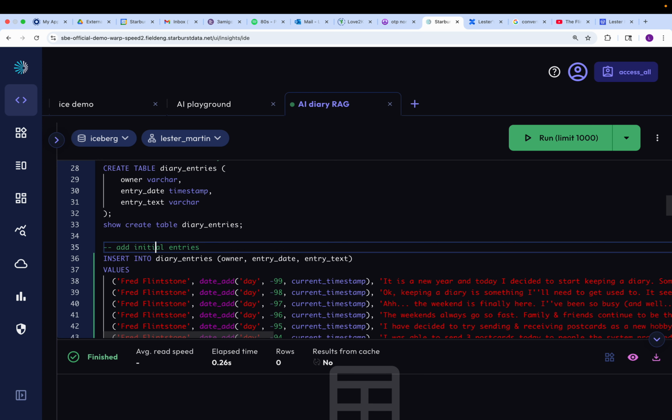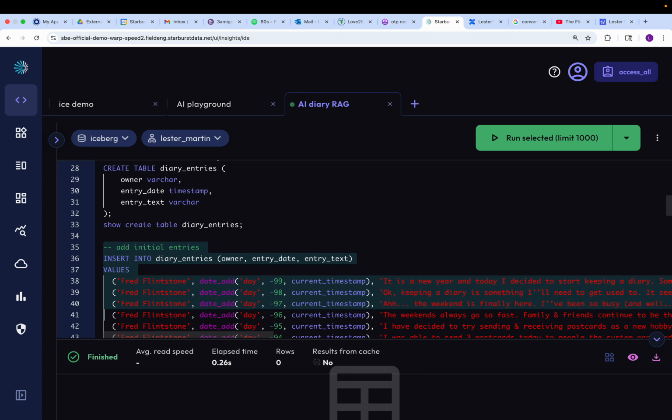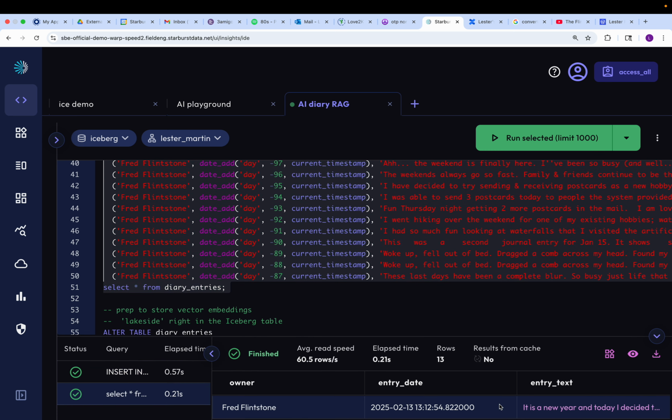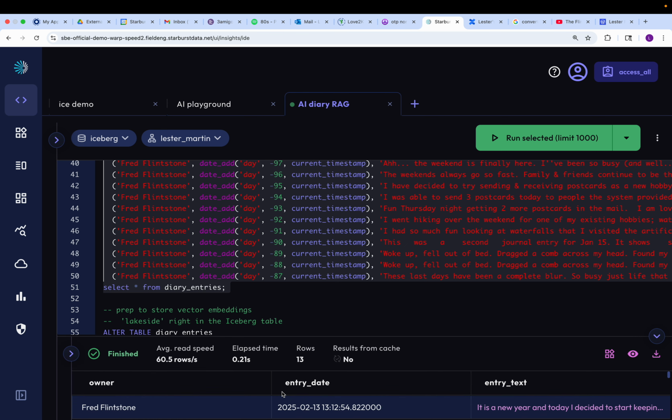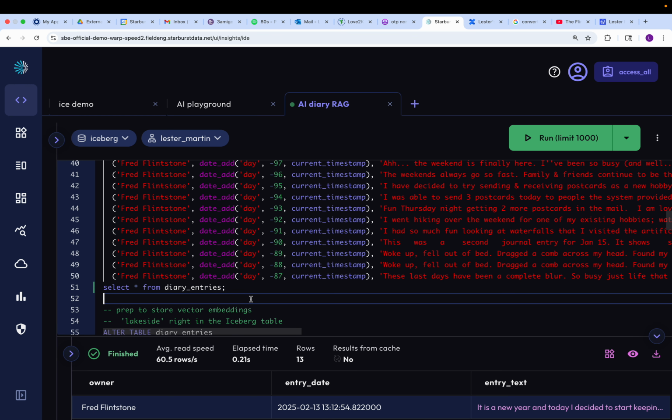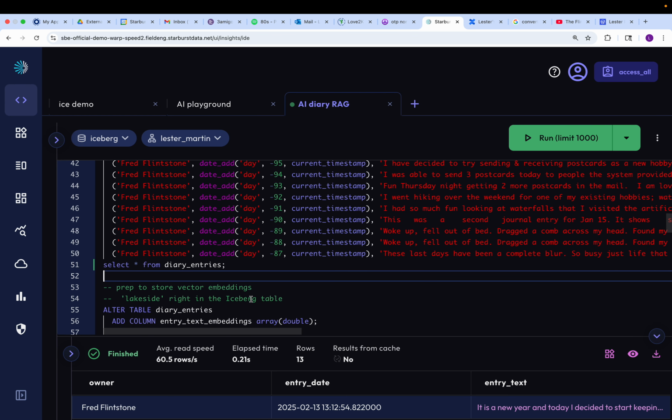But what I could do is add a whole bunch of entries. So this is just a backdrop, to give us a little bit of test data. So very simply, I added maybe about 13 rows to that system, and then I just said, show me what's in there. Entry dates, entry text. It's the new year. I started to keep a diary, and so on and so forth. All right, so that's kind of a backdrop.